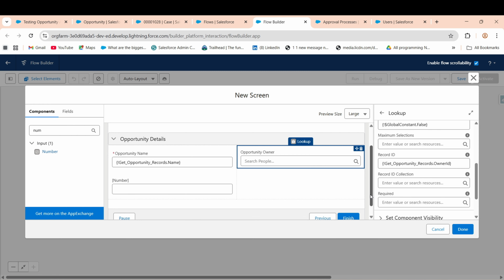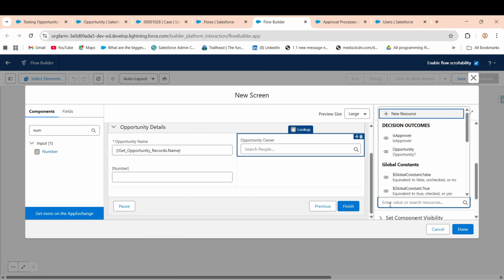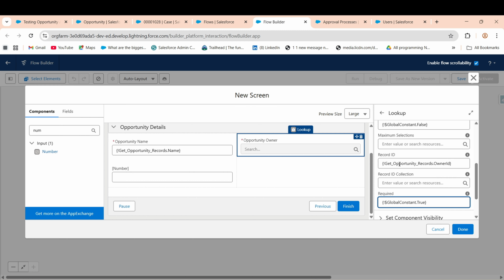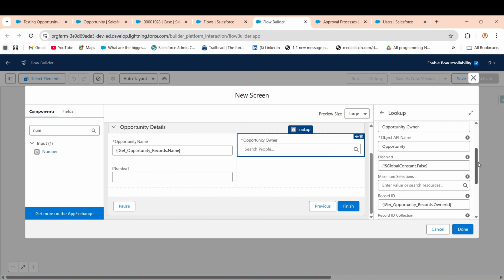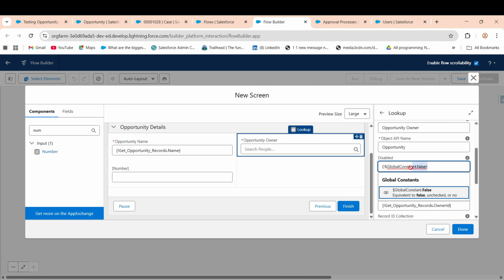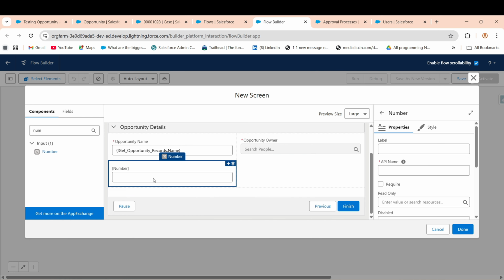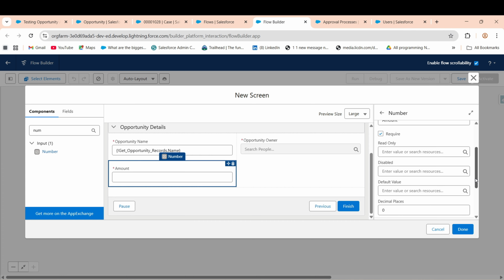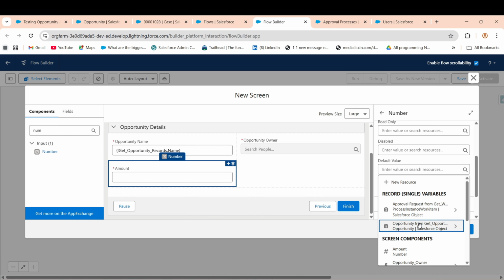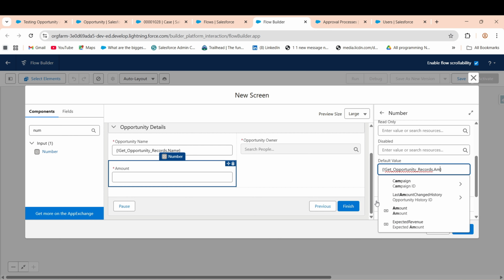Okay, once I have done this, make it required, I think, because it's already disabled. Okay, because it's in read only mode, since disabled means read only mode. Okay, true, make it true. I want to make it read only. So when I've done this, just go back to the number field and it will be amount. Amount default value will be your opportunity details and amount.